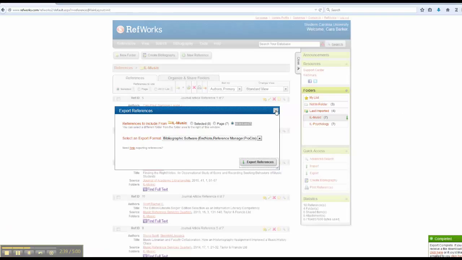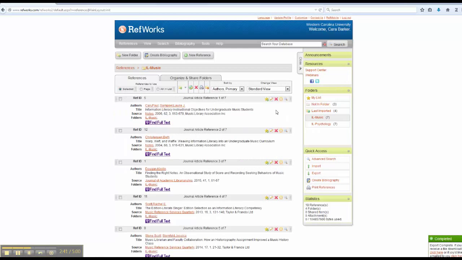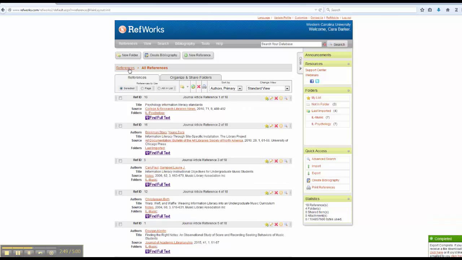When you go back to RefWorks, you can close the dialog box and repeat the process for each individual folder that needs to be exported. If you want to export all of your references, you can go to the default RefWorks page, make sure that you're looking at all references, and then go through the export process that way to export them all in one list.